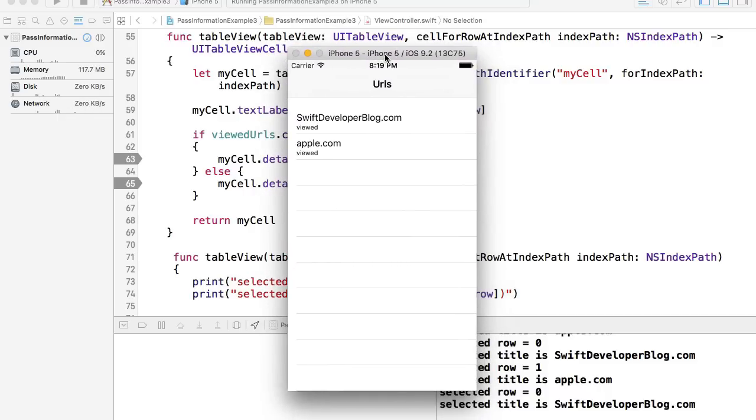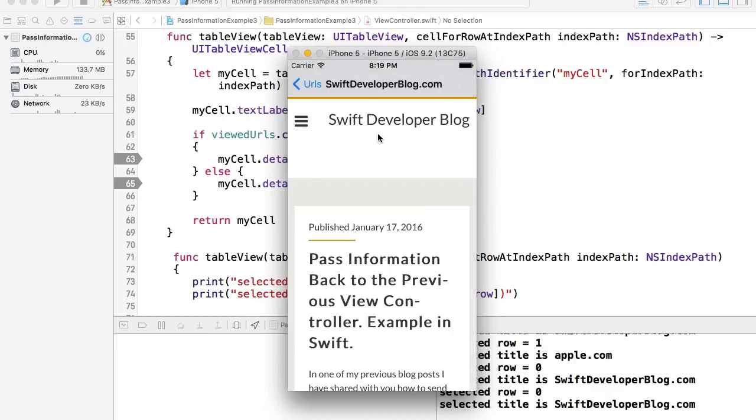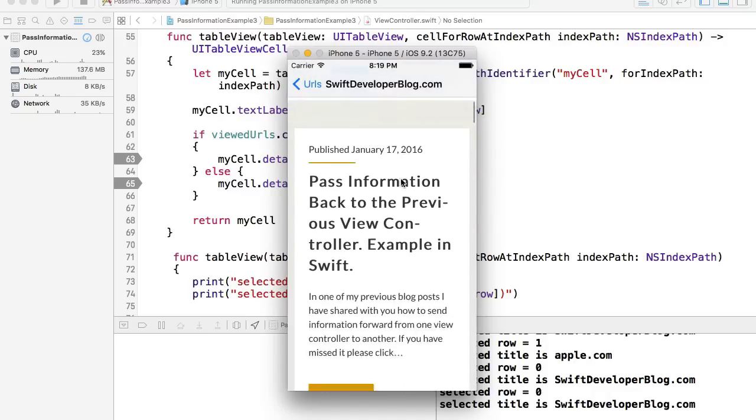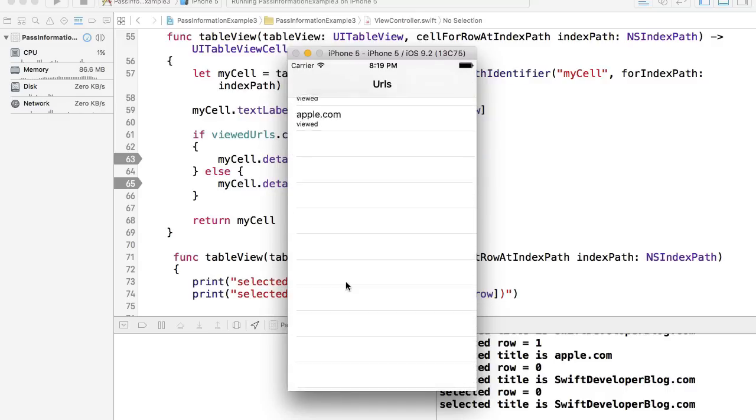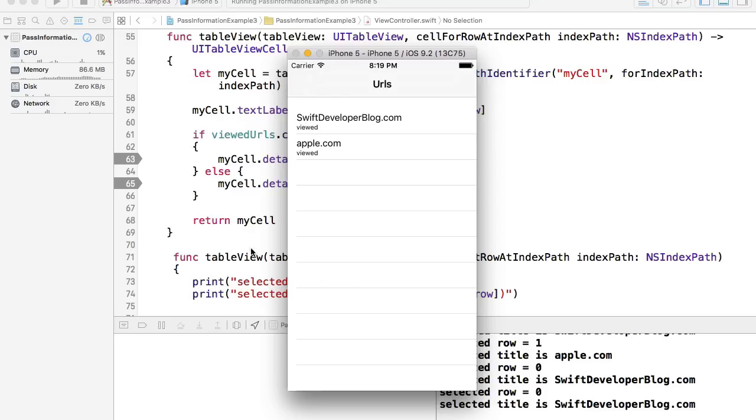Okay, and this is it for this video, which demonstrated how to send information backwards from view controller 2, which is in our case this web view display view controller, back to view controller 1. And the way we did it is by implementing a protocol. And I hope this video was helpful.